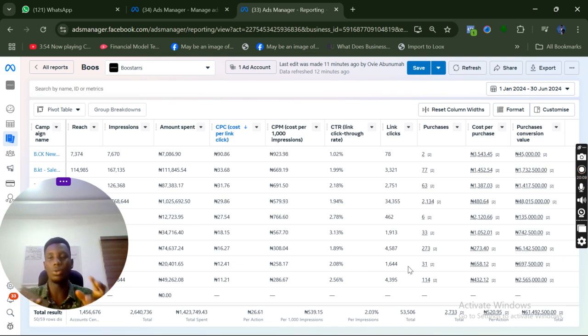It varies per audience, and I cannot tell the exact amount, so I'm just using an estimation. For instance, if you look here, we reached a total of 1.456 million people, and we spent 1,423,000. So if you divide this amount by the total number of people we reached, you get an idea of the average value of our audience, one person. For every person that sees the ad, Facebook begins to deduct that money.